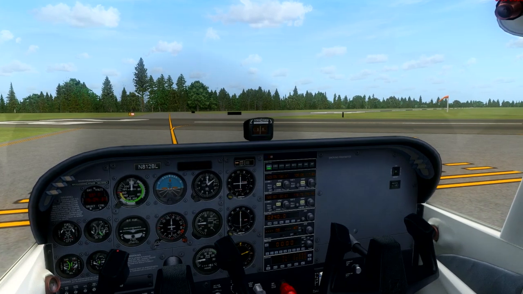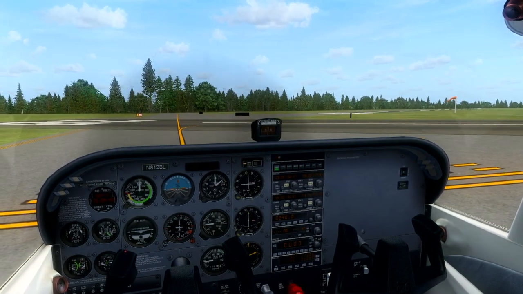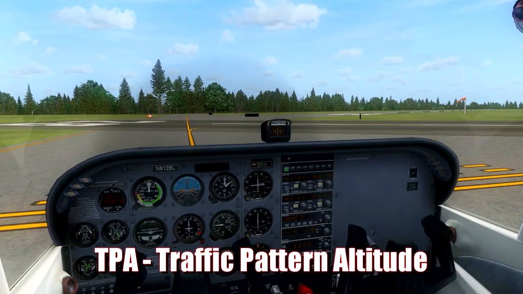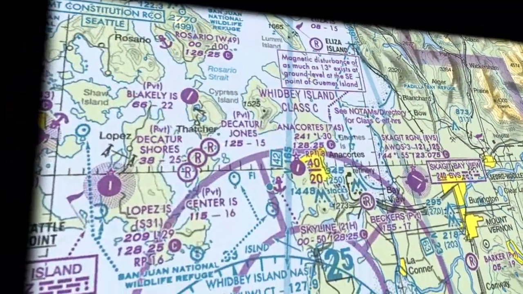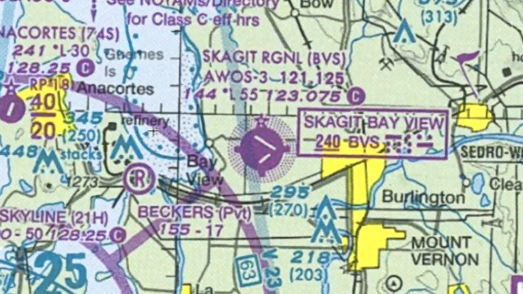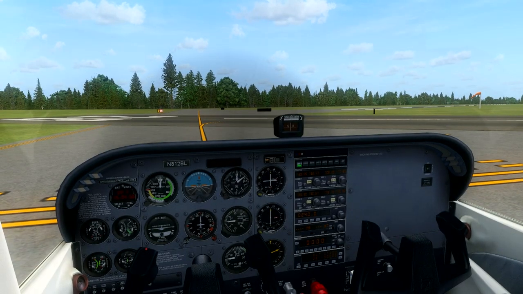Today, we're in the beautiful region surrounding Mount Vernon in Washington State, and we'll be flying Skagit Regional Standard Left-Hand Traffic Pattern for some flight training, with a TPA of 1,000 feet AGL. The charts look good, and we'll have no obstructions during the circuit. I've already tuned into Skagit CTAF, and we'll just scan the area for any traffic before taking off.